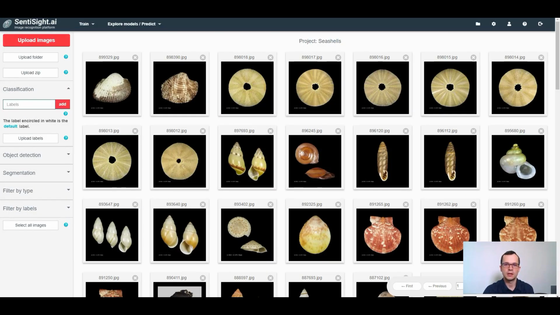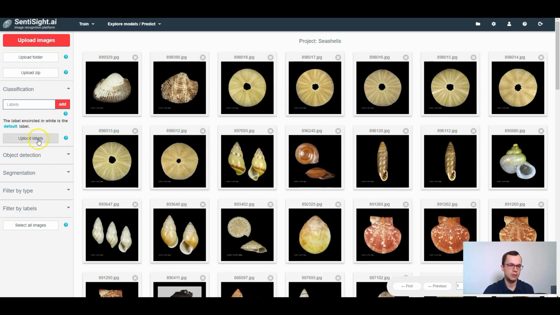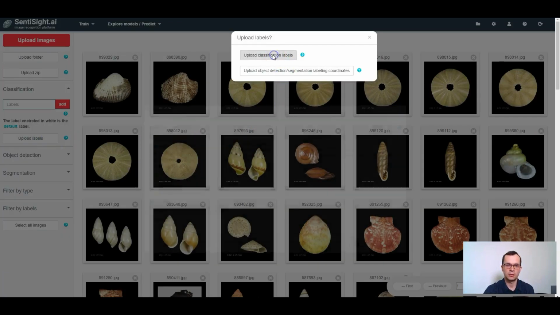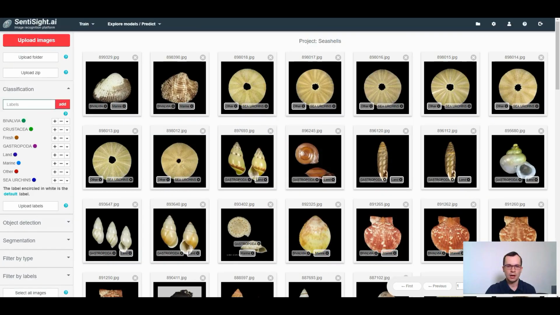After you uploaded the images, you can either label them using the panel on the left, or you can upload the image labels from a file using this button. The file format for image labels is quite simple. You have the image file name in the first column and the image labels in all other columns. In my case, I have 2 image labels per file. However, you can have any number of image labels per file. So to upload the image labels, you click Upload Labels, Upload Classification Labels, and then select the image labels from your PC. After you uploaded and labeled your images, you can start training.